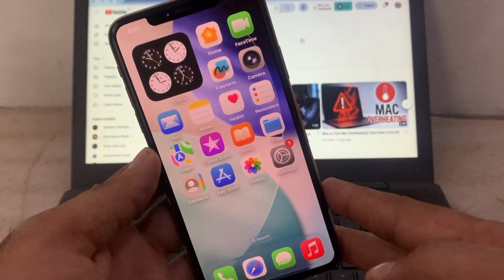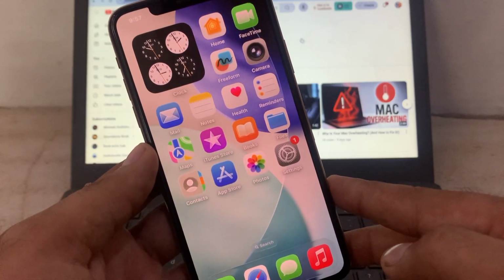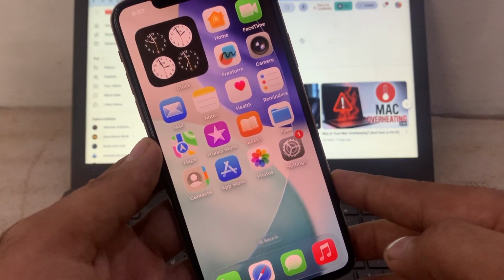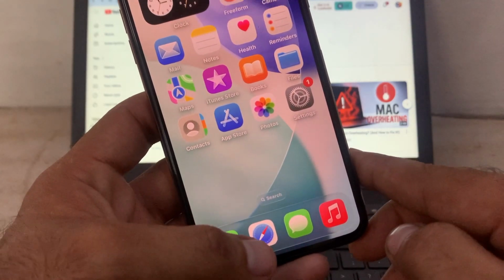In this short tutorial I will discuss what to do if you have downloaded any video from Google on your iPhone and you cannot find it on your iPhone. So how can you find your downloaded video on your iPhone?